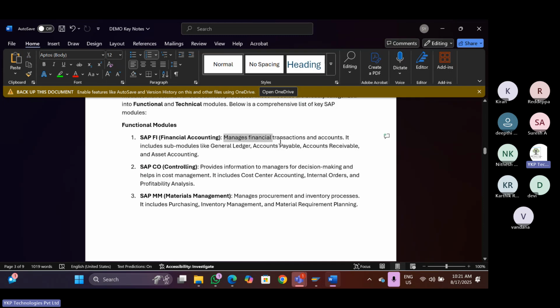FI will manage all the financial transactions and accounts. It includes submodules like general ledger, accounts payable, accounts receivable, asset accounting, banking, reconciliations, and all these finance-related things; the entire finance side will be taken care of in the SAP application. Controlling is again cost center, internal order, profitability analysis, and reports, everything will come.